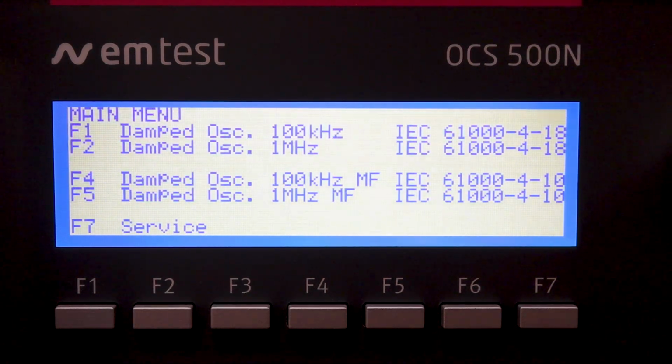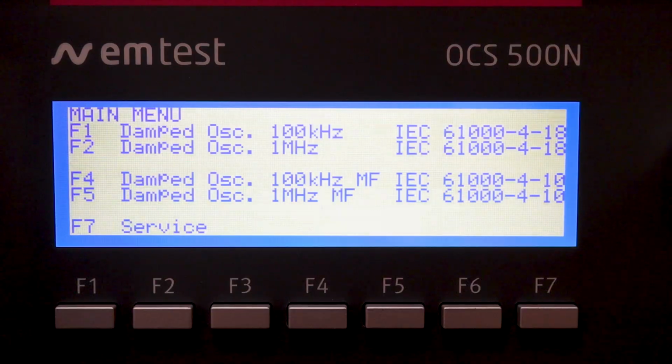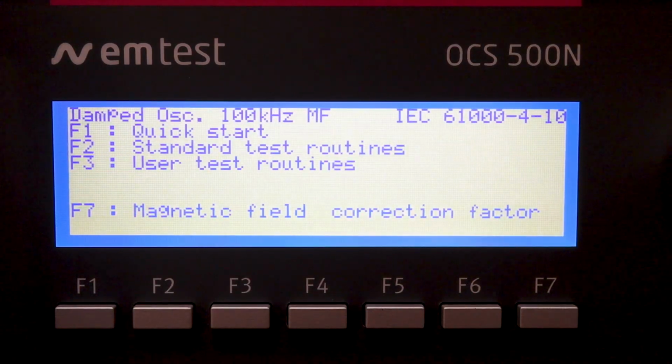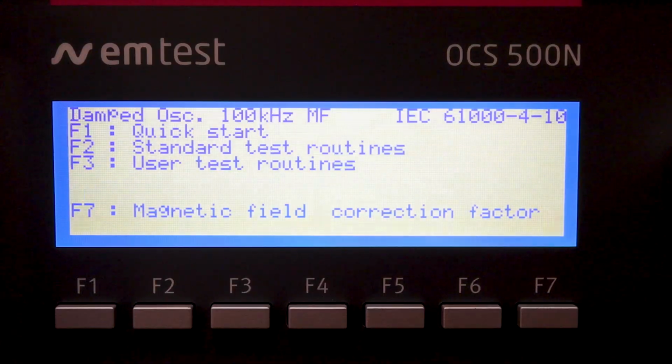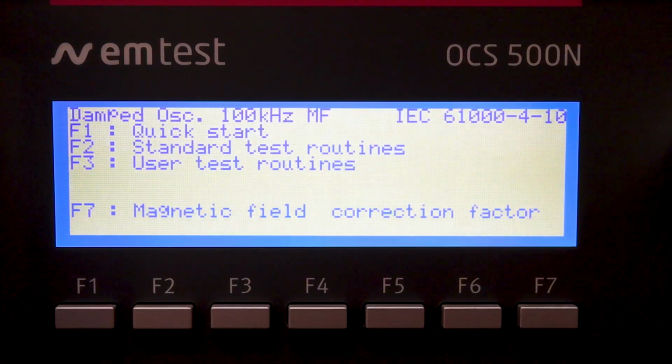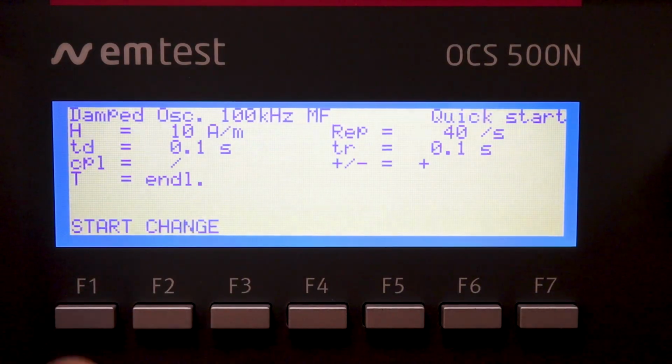61000-4-10 for our 100 kilohertz magnetic field test. Here we have the menu for the damped oscillatory magnetic field test, and we have the same options as before with IEC 61000-4-18 damped oscillatory testing, with the addition of a function key F7 for magnetic field correction factor. Let's go ahead and select F1 for quick start.